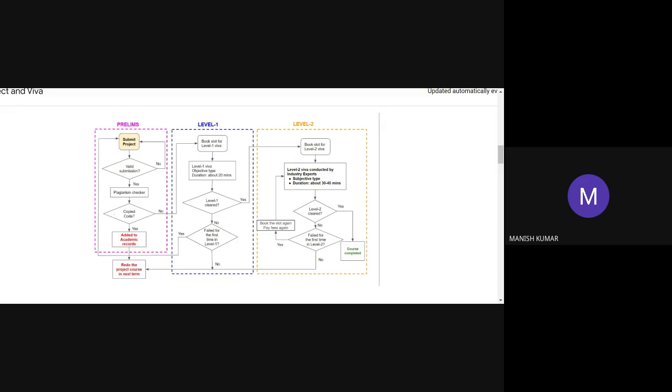Sir, how many level 1 vivas should be conducted per TA? Well, right now we have not decided on that part. Once we finalize the list of all the TAs, maybe we'll look at the data and get back to you on this question. But right now there is no restriction as such. You can give as many slots as you can take for the level 1, and we'll share all of those slots with the students, which they can book.